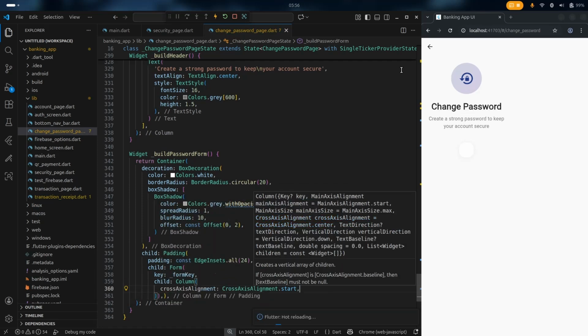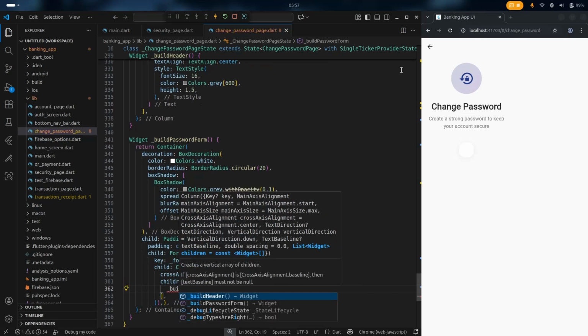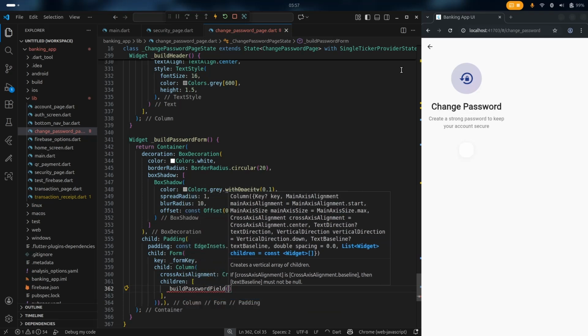We're using a white card with subtle shadows and rounded corners. This creates depth and makes the form stand out from the background. Now let's create our reusable password field.